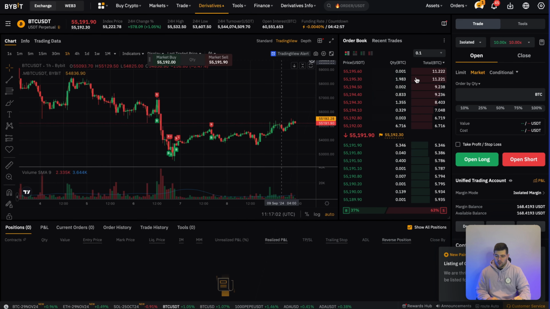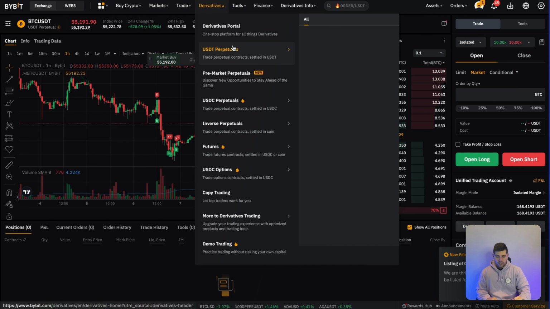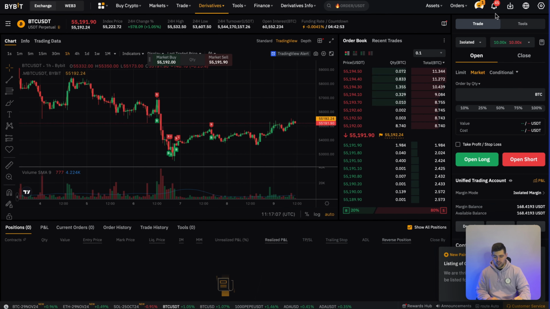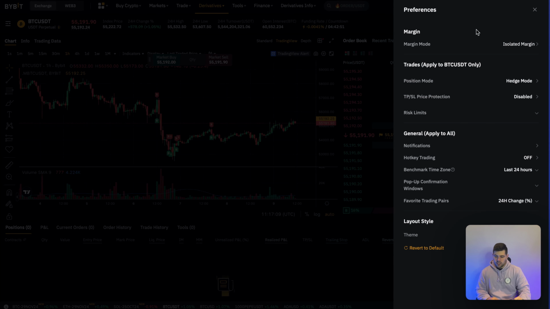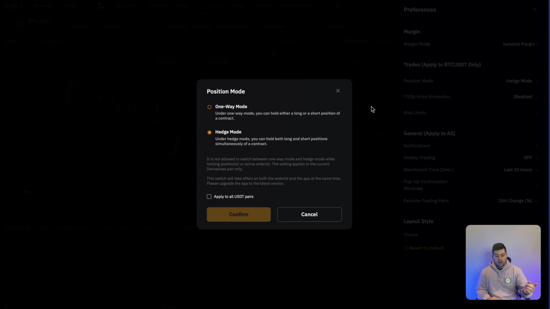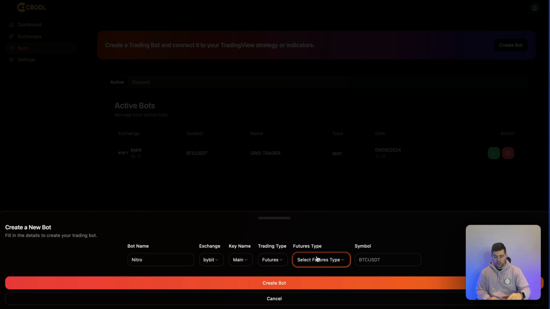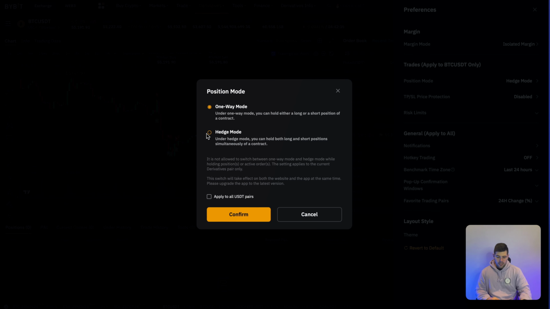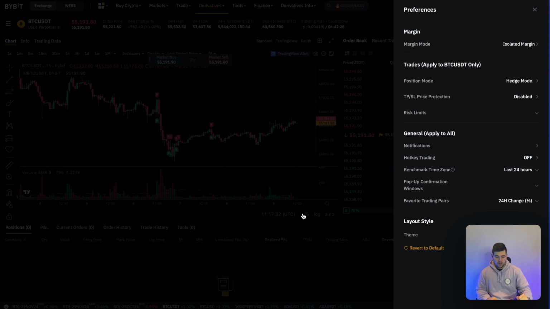So if you go to their website and we go to derivatives, USDT, perpetual, and then the symbol, you should be able to see the settings button right there. And then you'll see position mode, which is hedge mode. Now, if you change this to one-way mode, you need to make sure that it's also going to be one-way mode here in your bot. So I'm going to be using hedge, and you'll also see that they have this option to change all the USDT pairs at once. This makes it simple, so you don't have to go to each one individually.